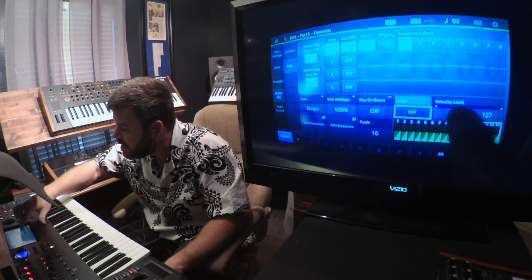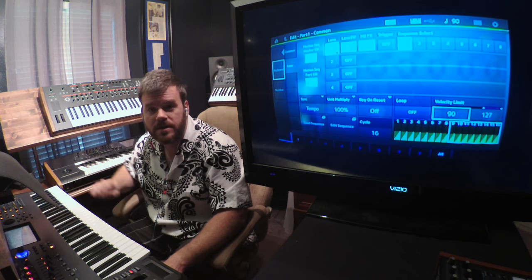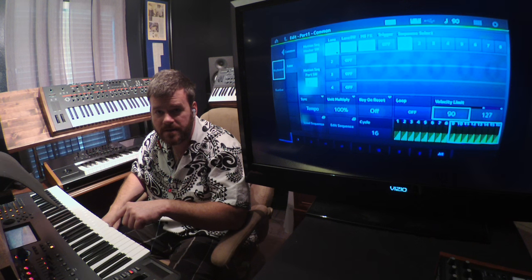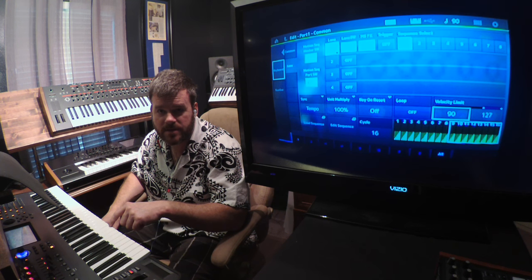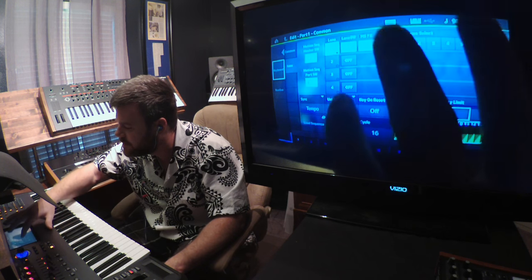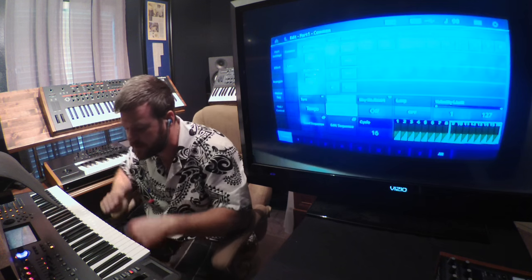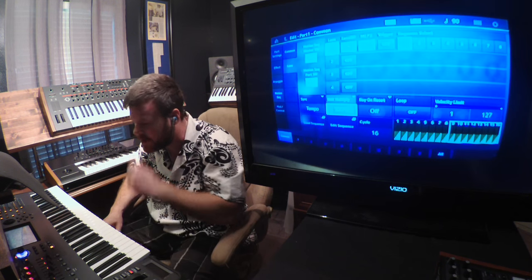Okay. Your velocity limit, if you set the lower limit to say something like 90, if you hit the key softly, you're not going to have any motion sequence effect, but if you hit it hard, you'll get the effect. Pretty self-explanatory there. So I'm going to set my unit multiplier back down to about 300 here. So it's relatively slow.